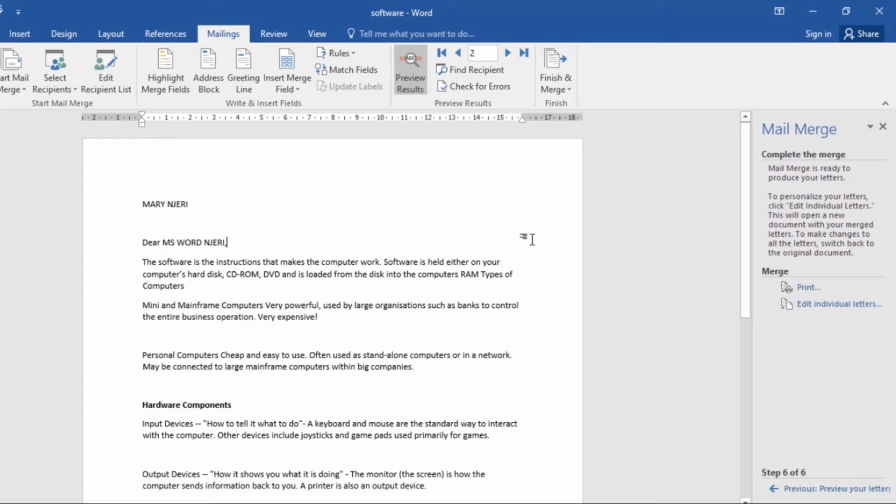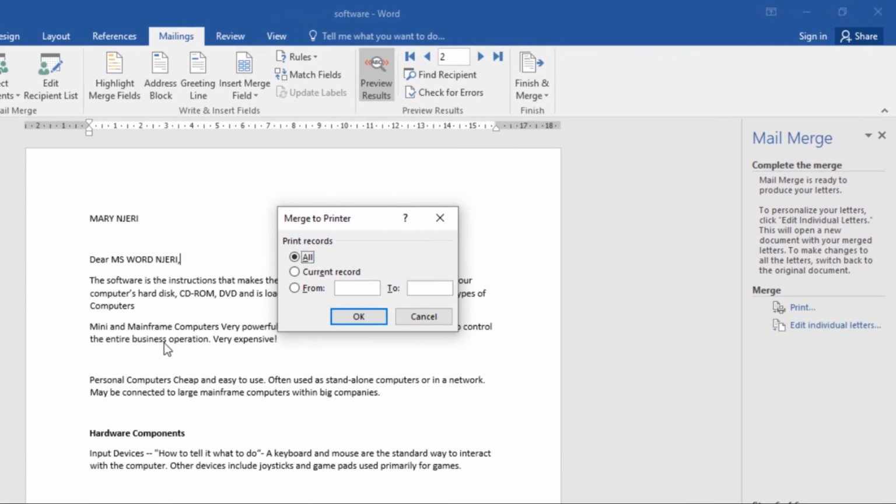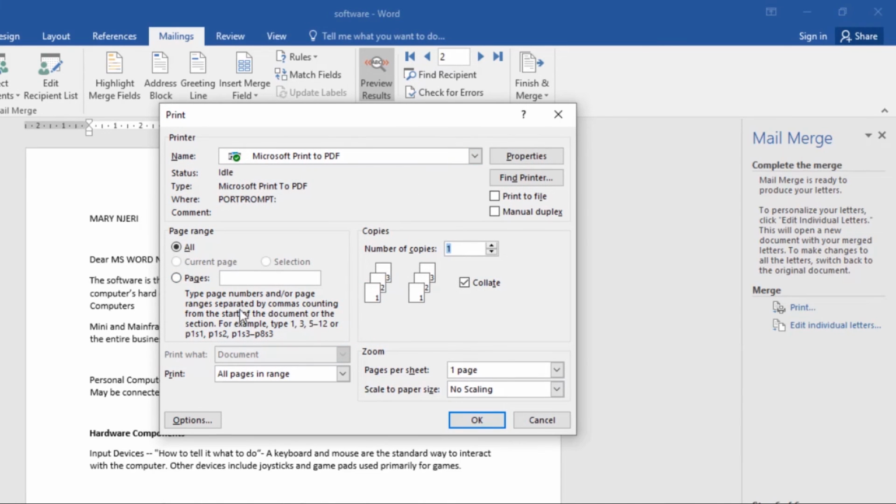So we've moved now to step 6. Now click Print to print the letters. Now from here, you can select whether you want to print all of the letters, the current document, or only one of the letters. So I'll select All, print all records, then click OK. Then the print pane will appear, and from here I can adjust the print settings if needed, then click OK. So here is where I'll do the adjustments.